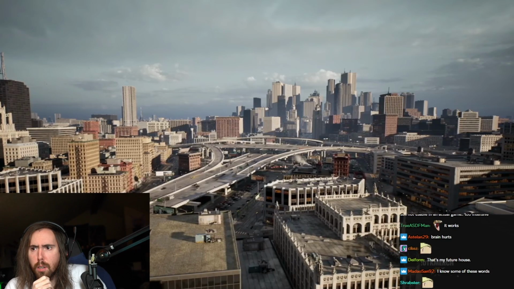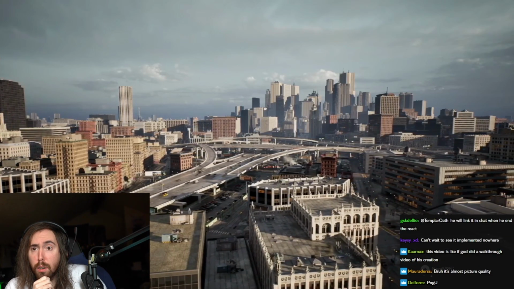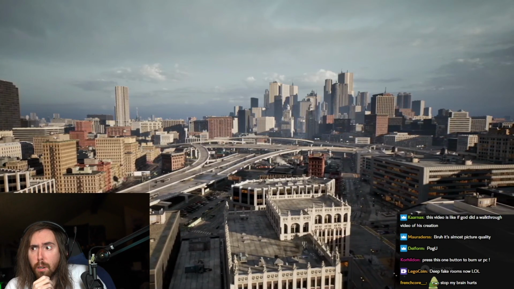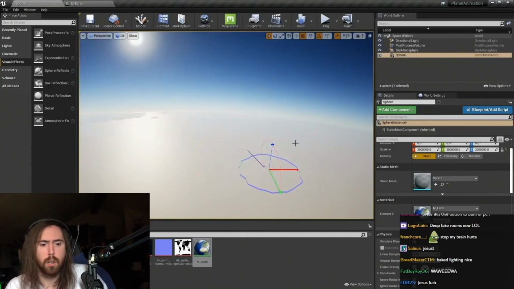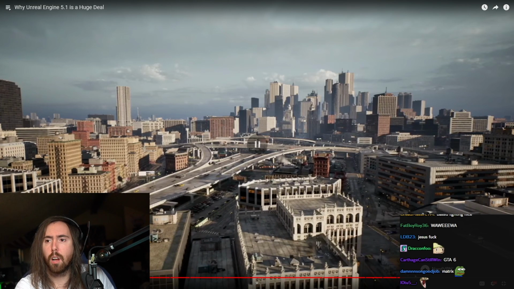Besides lighting, there's also an interesting change to how large Unreal levels can be. In past versions of Unreal, if you are really far away from the world origin, Unreal Engine starts to break.